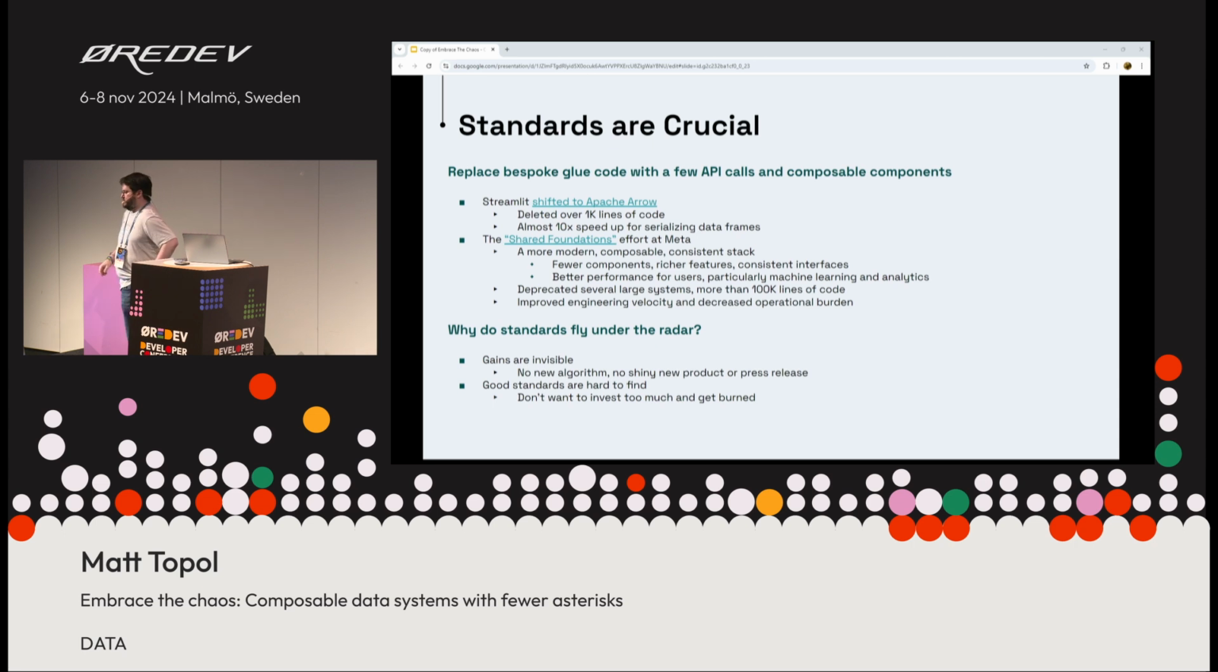And so standards are crucial. Standards are what make all of this able to actually happen. And then you see things like, for example, Streamlit switched their internal way of representing and shifting data around to utilize Apache Arrow, utilize the libraries, and they were able to delete 1,000 lines of code of their special proprietary stuff by just switching to a standard and leveraging the standard library for it. And they saw enormous speed up.